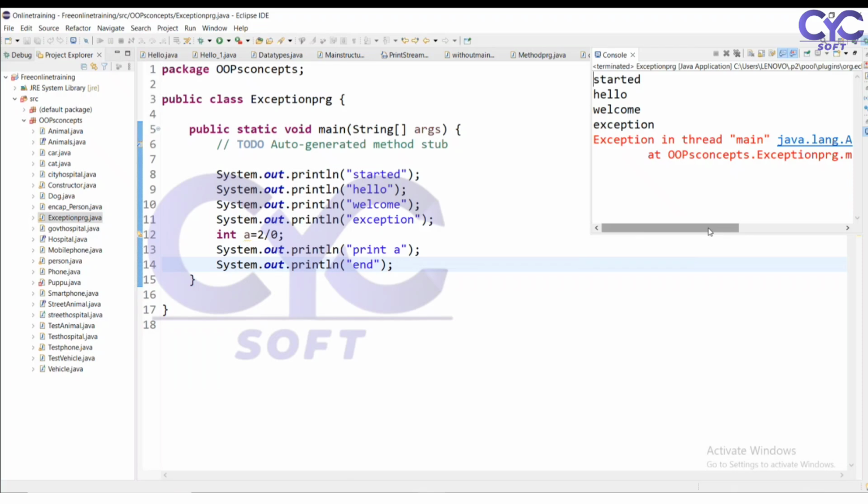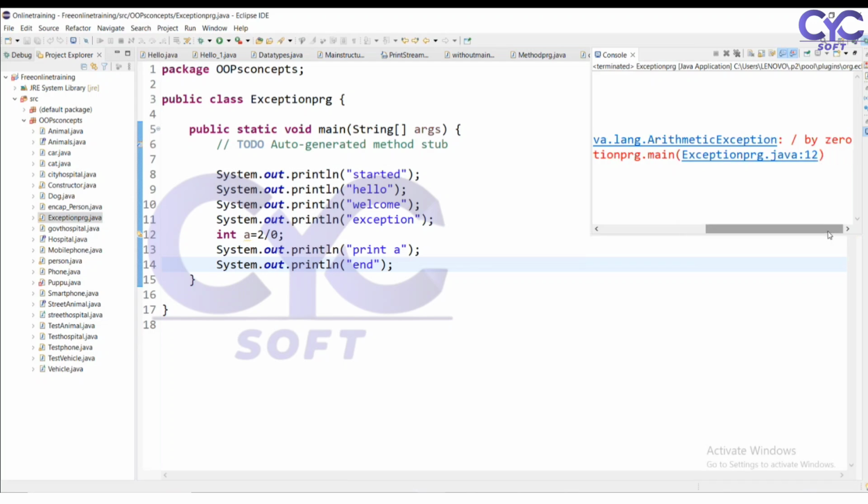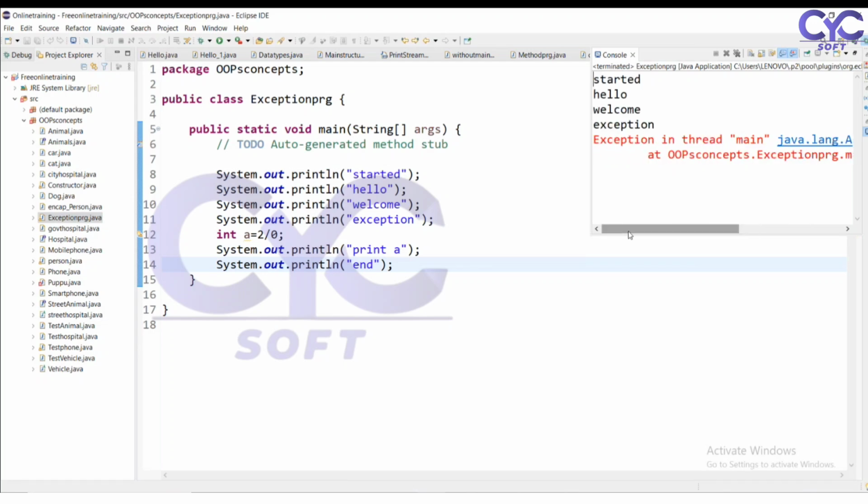So why? Because I got an error. What type of error did I get? A java.lang.ArithmeticException. It is dividing a number by 0, which is not possible in Java. So my flow is stopping at this particular point. That's why we need to handle these exceptions, and to handle them we use the exception handling mechanism.